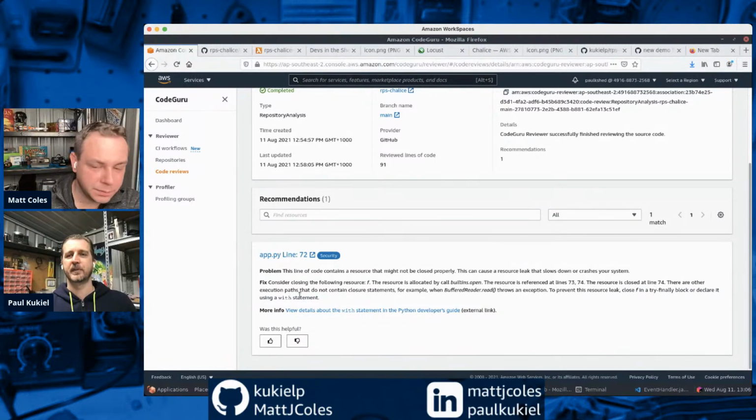Oh, here we go. To prevent this resource leak, close f in a try-finally block or declare it using a with statement. So exactly what I thought, put it in a try catch to make sure you do that, best practice. We'll do this later, maybe Matt and I will do it in a subsequent show, just not on the AWS channel, and we'll see this recommendation hopefully disappear.